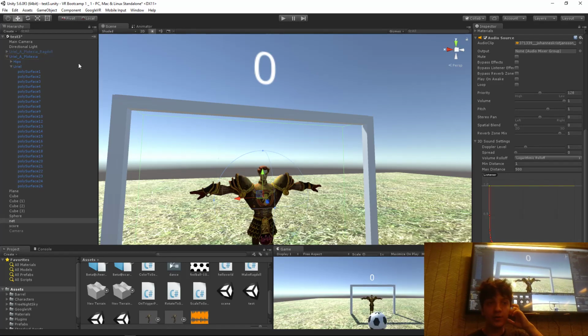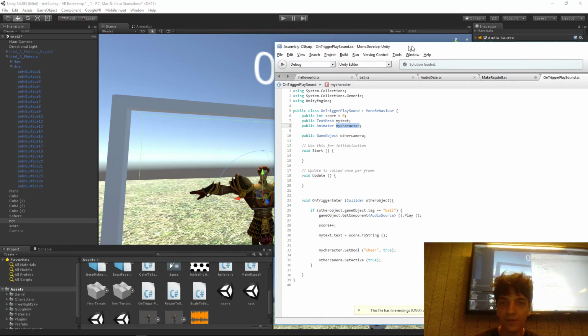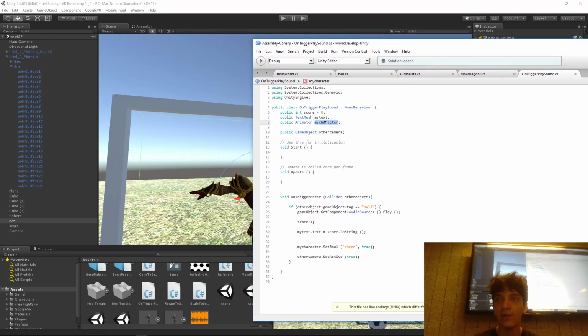All we do is drag the character whose animation we want in there, and then the animator gets pulled in right away. So if a game object has a certain component that you want to access, and the component is waiting there empty, you just drag that game object, and it'll automatically find the component on that game object that you want. Once we have that animator, it's called my character, we named it that.